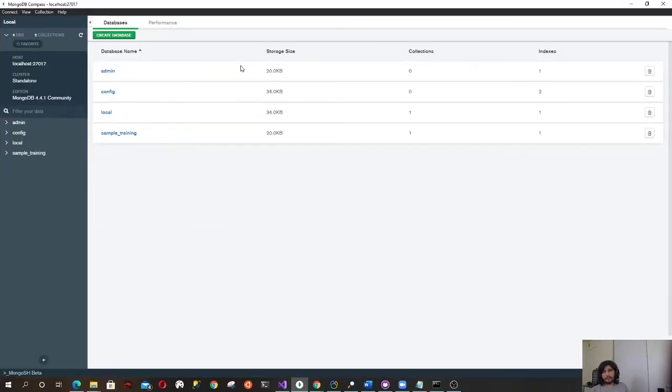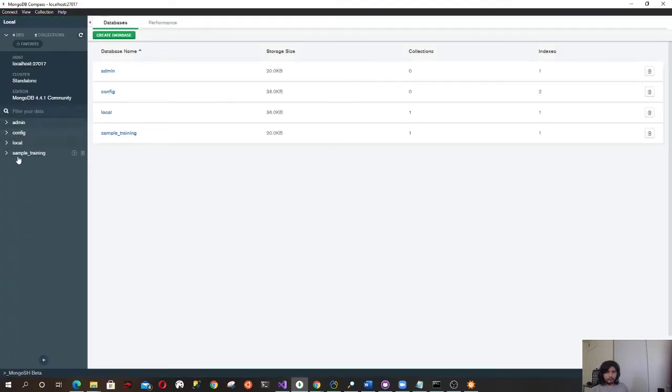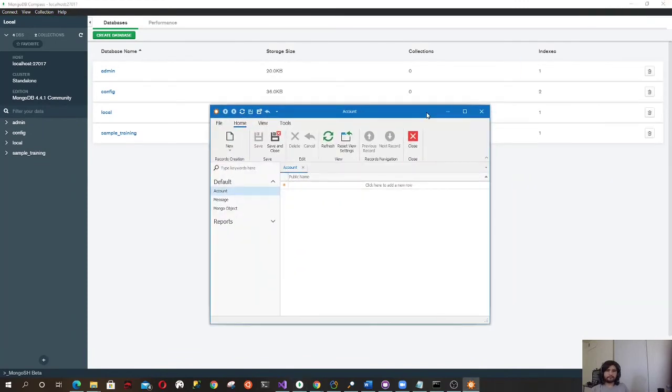This is Compass, which is the database manager of Mongo, or one of the database managers of Mongo. Here we have the databases. Let me refresh. So okay, we only have the default databases so far. So the application is already running, it's here.